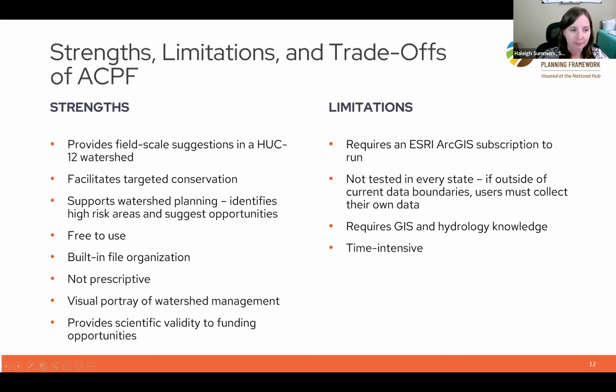My favorite thing about the tool, or one of my favorite things being a geospatial data scientist, is the built-in file organization. So when you're running a lot of GIS tools in Esri, you notice Esri will give you default names, and they're usually not the best default names. And what I love about ACPF is that it already names all of your files for you, so you don't have to worry about organizing your files. And it might seem small, but as a GIS user, it's huge.